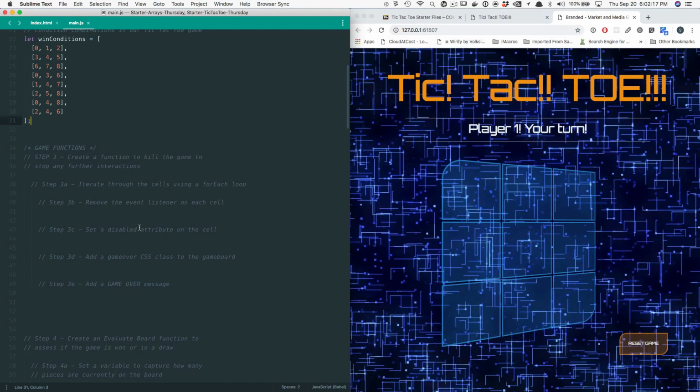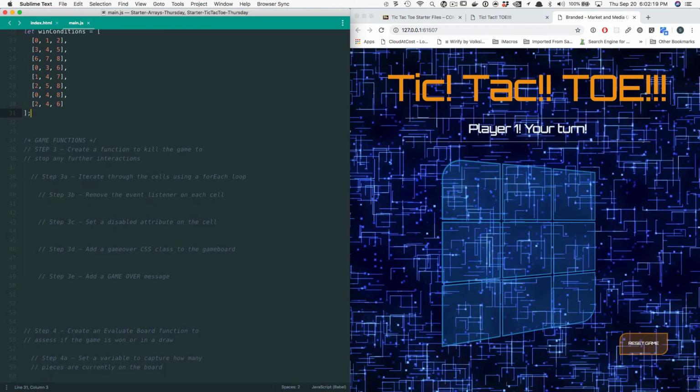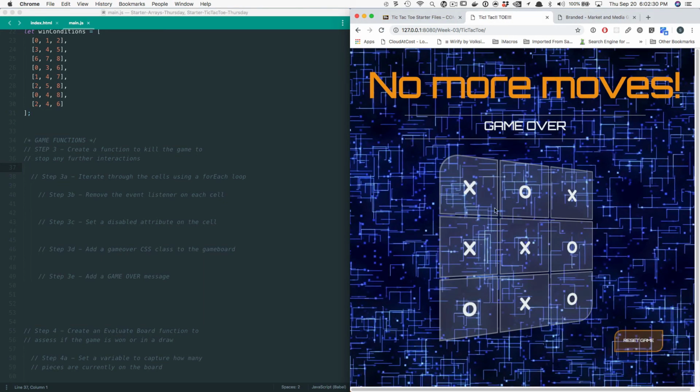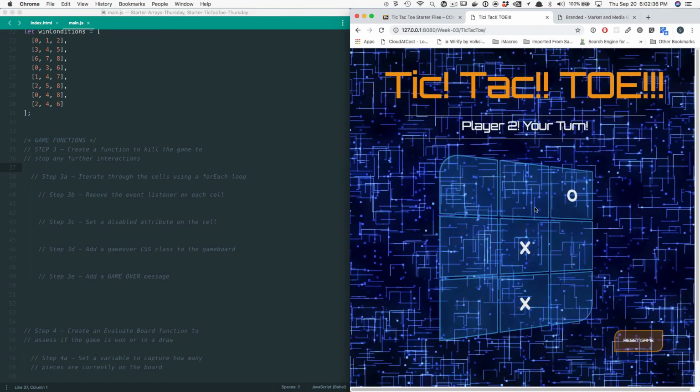Let's finish this off. Let's game functions is what we're into now. And that's our step three. So create a function to kill the game to stop any further interactions. Well, that makes sense because we don't want the game to continue afterwards. You can see that in this play. When I've stopped, I can't click these elements anymore. They are stuck until I hit reset. Now I can play again.